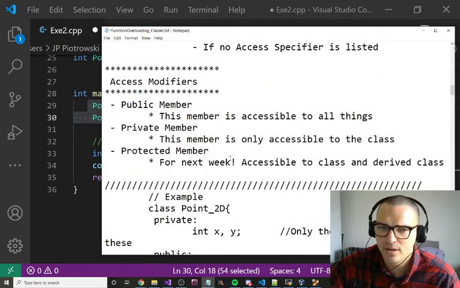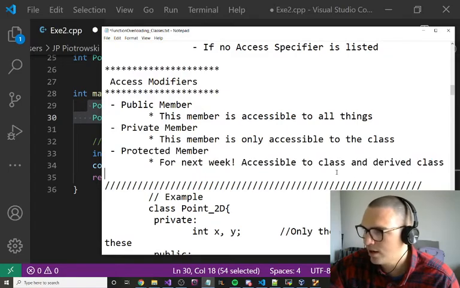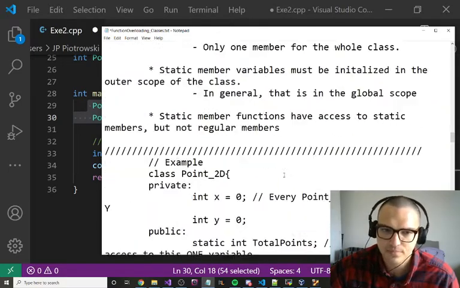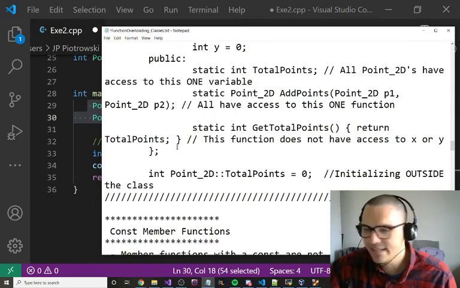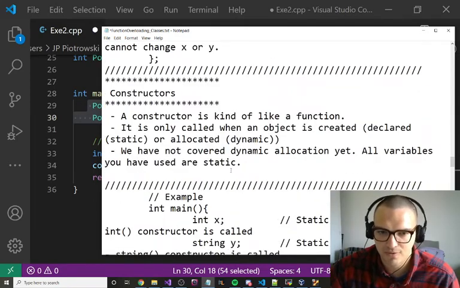I will also mention up here, I mentioned protected members. I say this is for next week, so we'll talk about what a protected member is as well. So there's a few kind of points like that in these notes that we're just kind of skipping over for now.